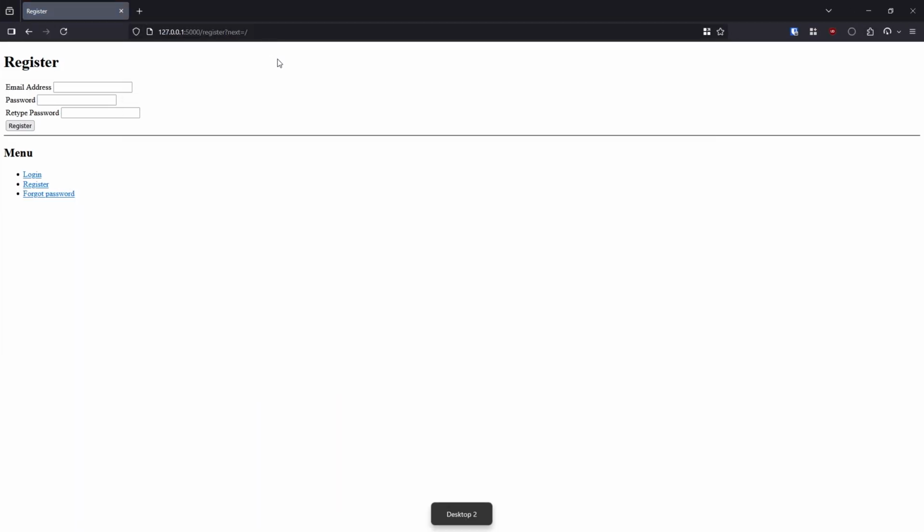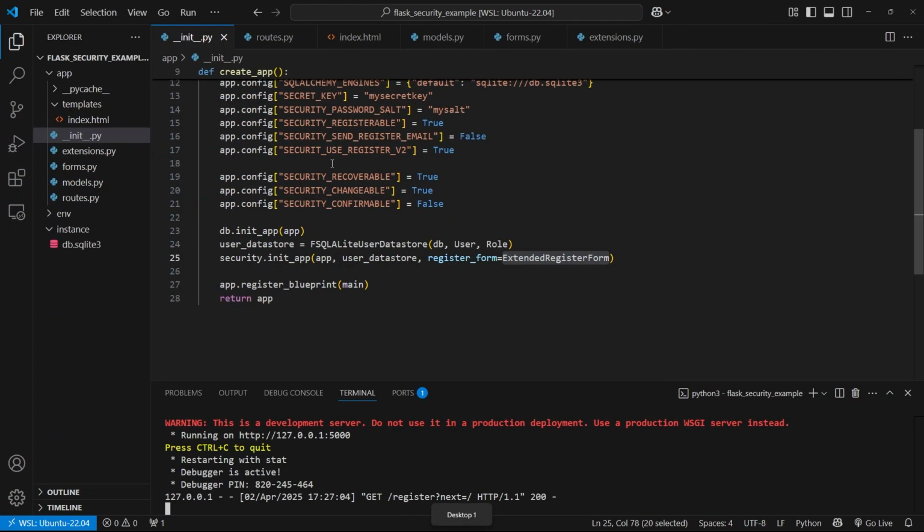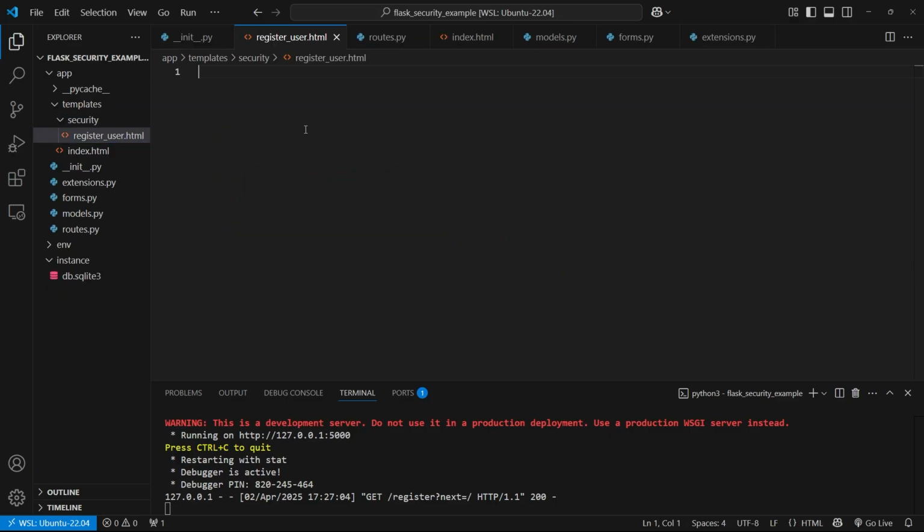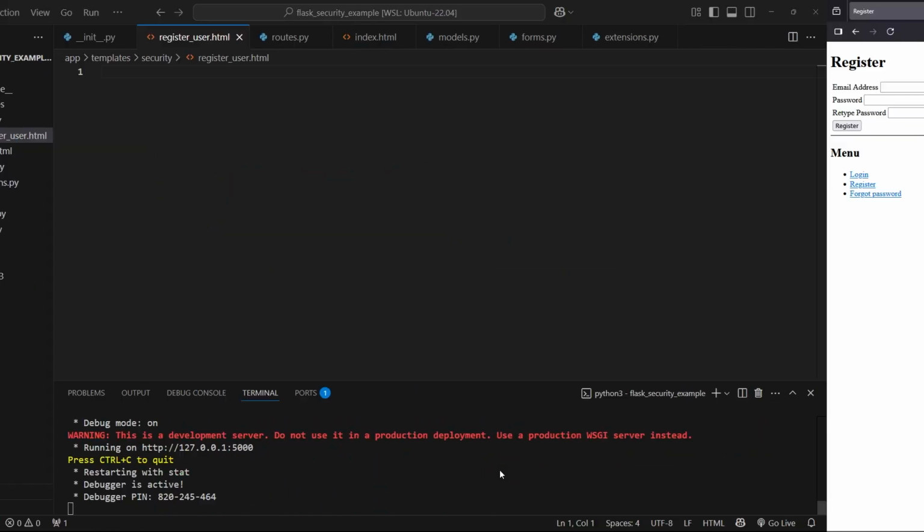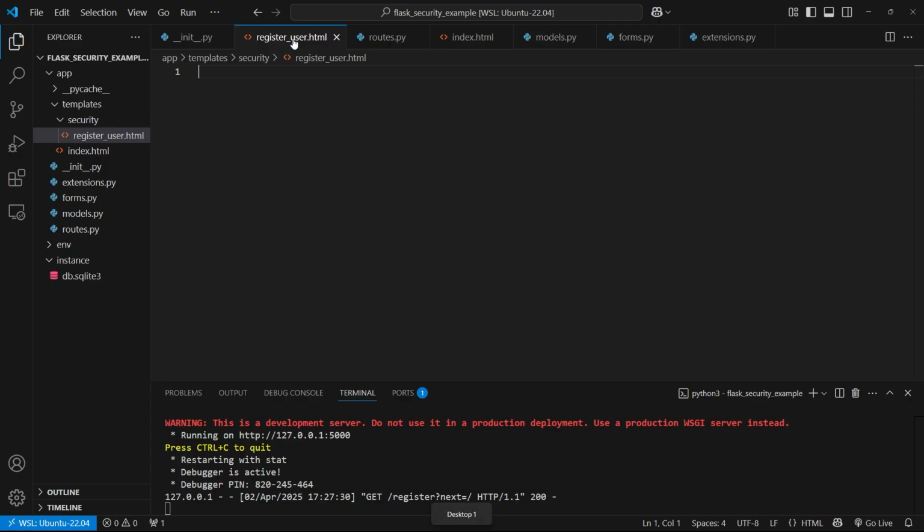So if I go to the register form, we see the form still looks the same. And that's because there's one more thing that needs to be done. So now let's go over to my templates. And what I want to do is create a subdirectory called security. And then in here, I'm going to create a template called register_user. So this is going to overwrite the existing one. So let me restart the app. And if I go here and refresh, we see that everything is gone. And that's because this new template is blank. This template represents the registration page.